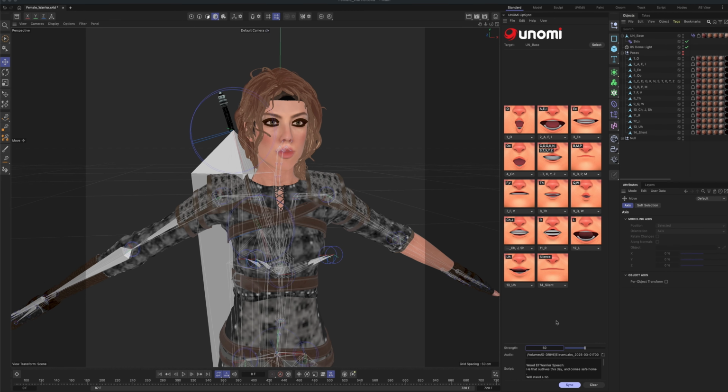One more thing to mention is there is a strength slider here, which is defaulted at 50. If you increase this all the way to 100, the intensity of the mouth poses will come out so that you will have more exaggerated facial expressions as the plugin syncs to the audio. And vice versa, if you go all the way down, it will decrease the intensity. I'm going to leave my strength value here at 50 and click sync.